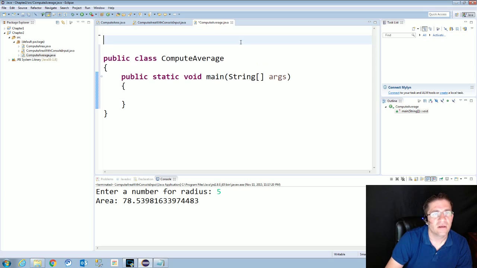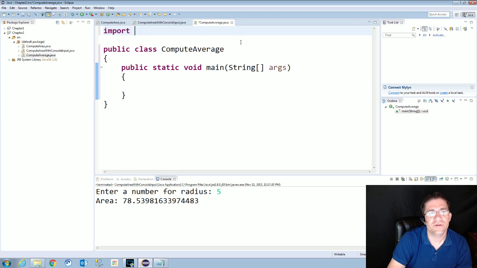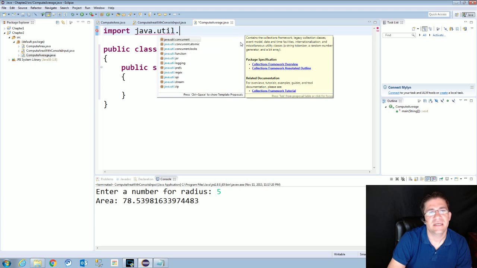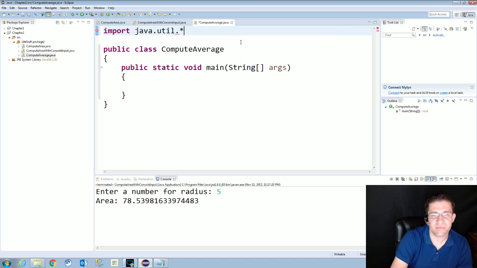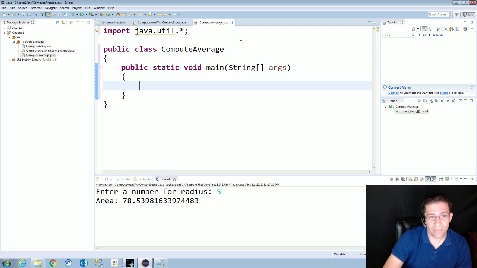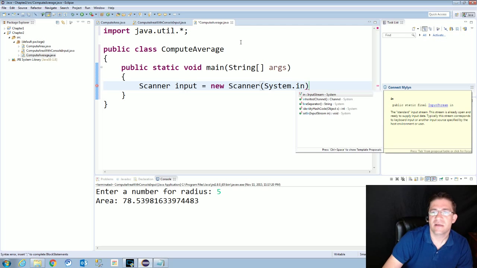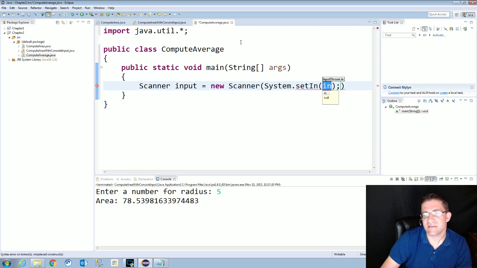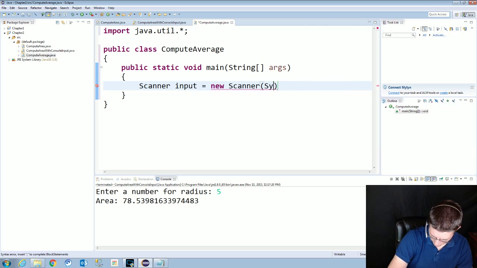So up here at the top, import java.util. And I'm going to show you something else. You can put a splat, and it just covers everything under the utilities. Now, we don't need it that specifically, but we're going to use that. Scanner input equals new Scanner(System.in).